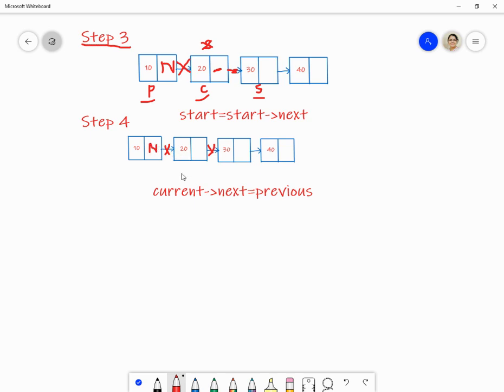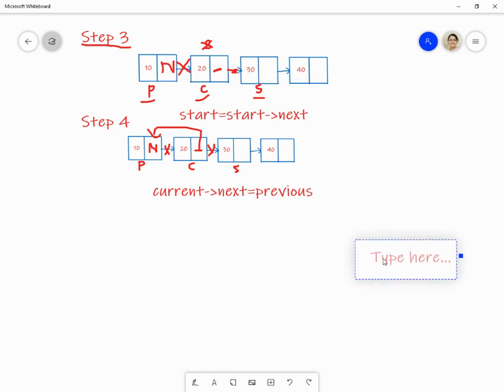Now this was your previous, it was your current, and then it was your start. So you have made current of next, that is this part, point to the previous by writing the statement current of next equals previous. You can see here that we have changed the link of the first node, which was going from first to second, and now the link which was going from second node to the third node, we have changed that link of the second node to point to the first node by writing current of next equals previous.